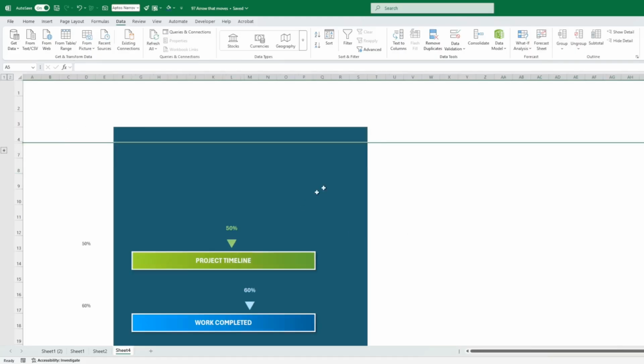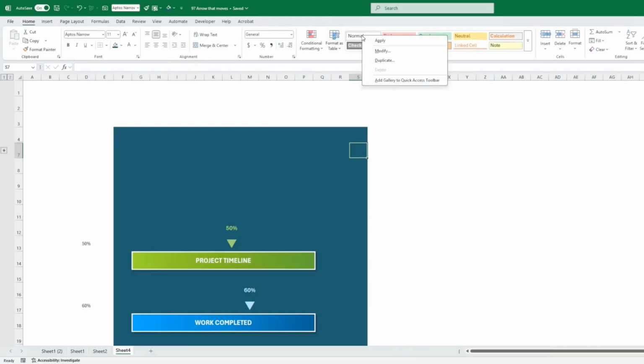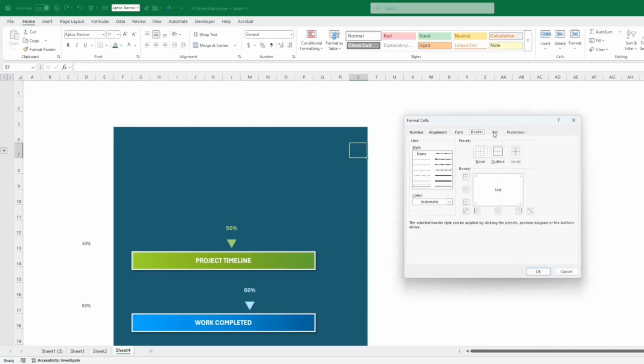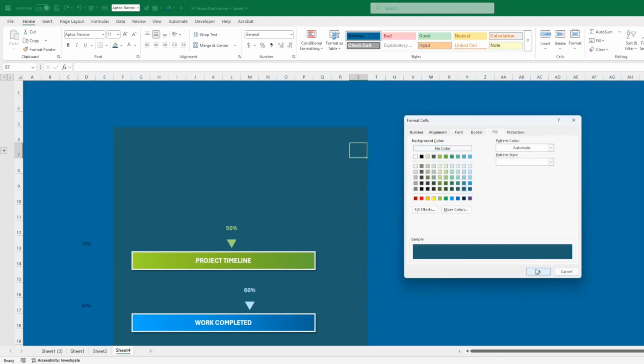Now, if you want everything to be this dark blue here, what you do is go under Home, right-click on Normal, Modify, and Format, and in the fill you put the deep blue that we had. This is the one.